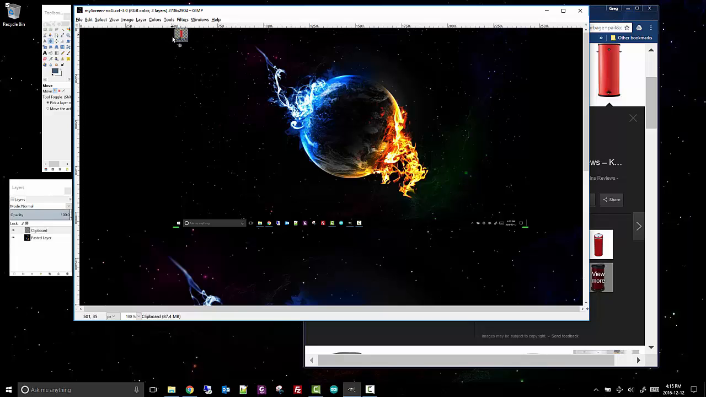I also notice that you've got this yellow box surrounding. It's just to indicate which layer you've selected. There's nothing to be scared about. Alright, that's GIMP in a nutshell.